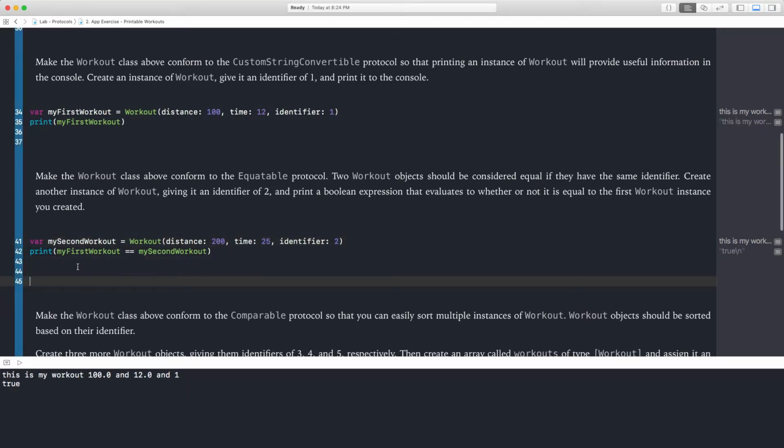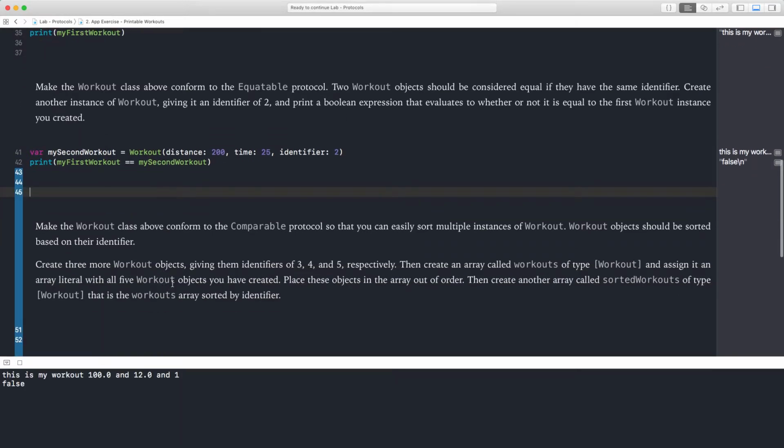Cool. So that's pretty easy. Okay, make the workout class above conform to the Comparable operator, so that you can easily sort multiple instances of workout. Workout objects should be sorted based on their identifier. Create 3 more workout objects, giving them identifier 3, 4, 5 respectively. Then create an array called workouts of type workout array, and assign it to an array literal with all 5 workout objects you have created.